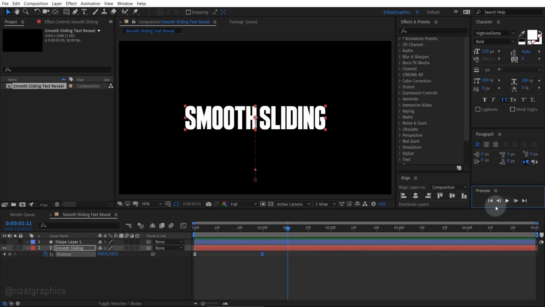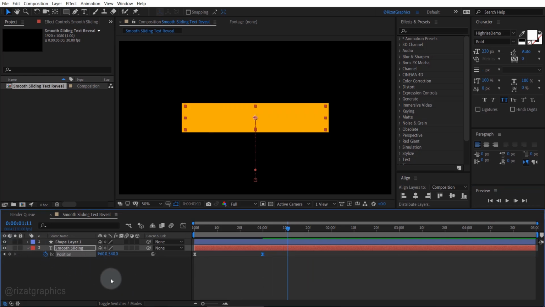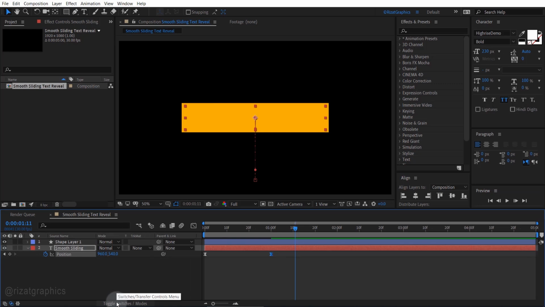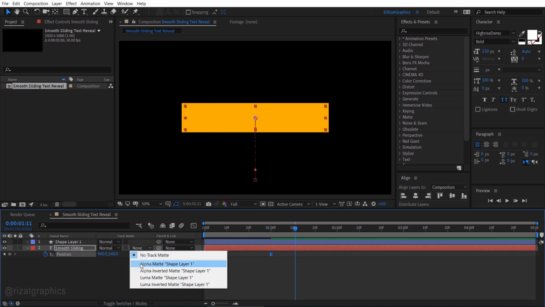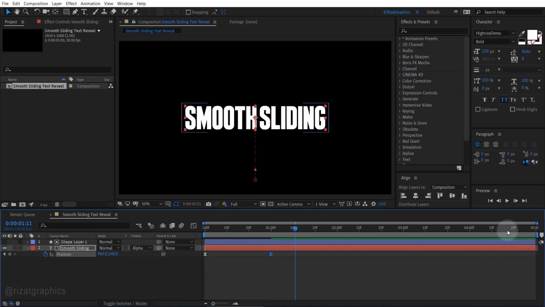Cool. Now unhide the shape layer. Click this Toggle Switches/Modes button to see the additional options. Go to Track Matte and choose Alpha Matte.